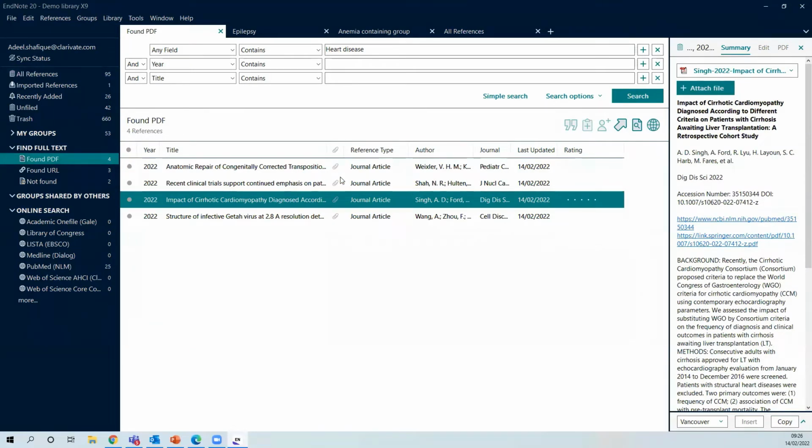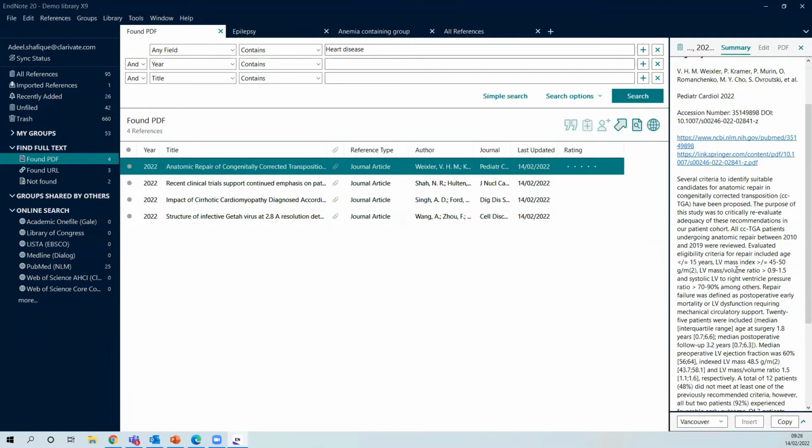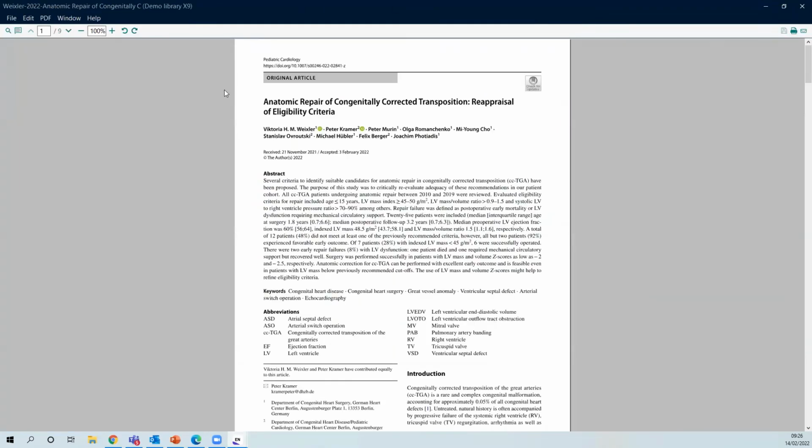If I click on the 4 found PDFs, the way that you can tell that a PDF has been found is that it's got an attachment icon on the references. So if I use this as an example, you can see the metadata is available on the right-hand side. So you've got the title of the journal, the authors, the DOI number, the URL from where it's obtained, as well as the abstract. But then if I click on this, I can open this PDF. So you can see the PDF has now opened.